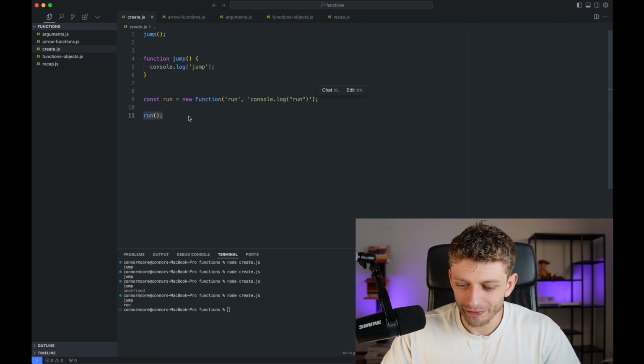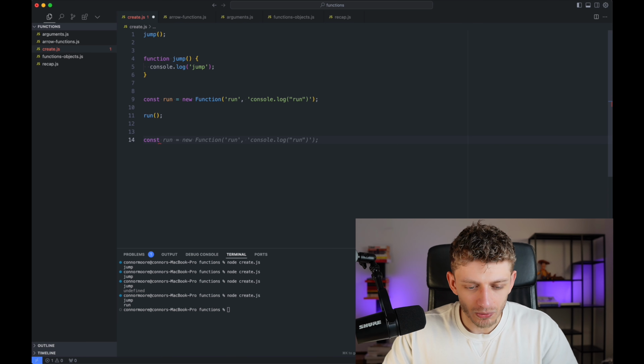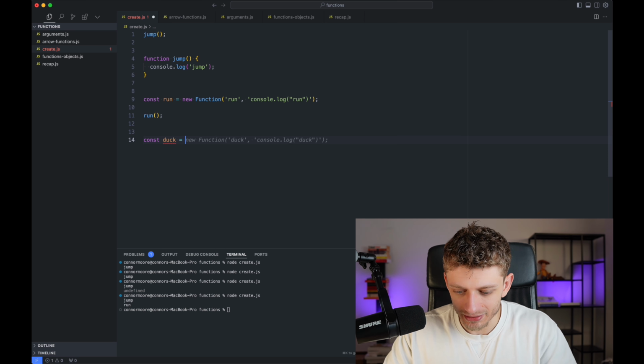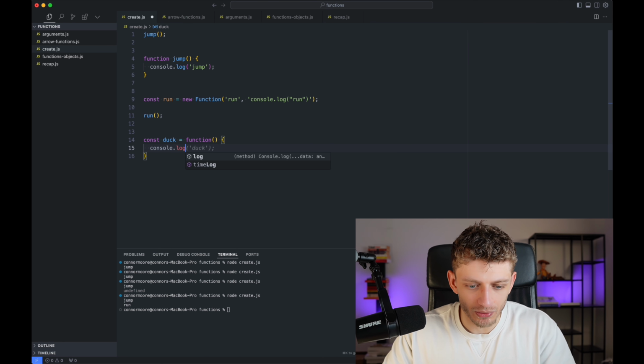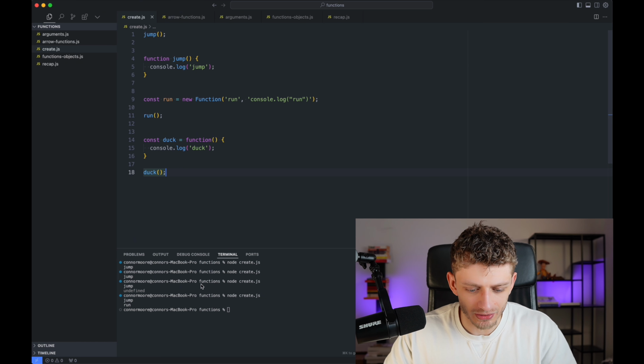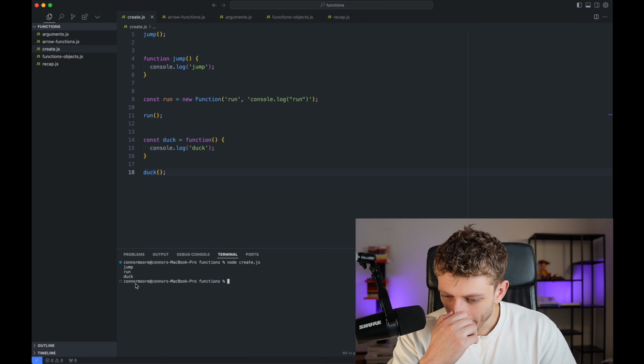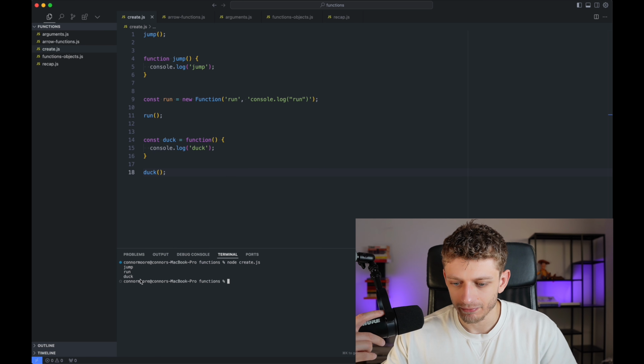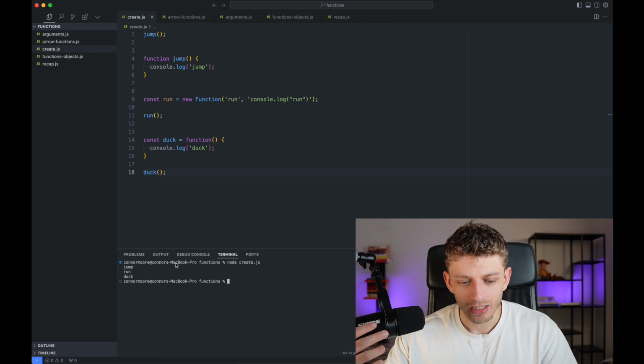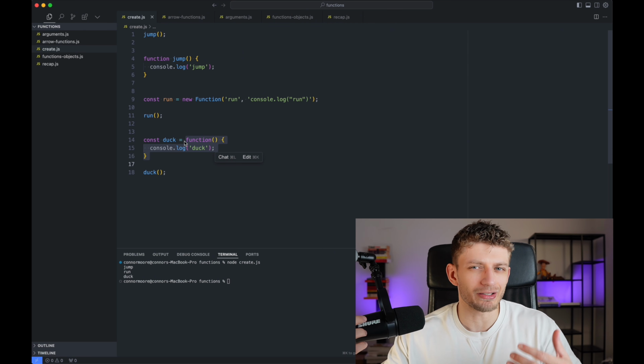Now, we've got function expressions. So we've got jump, we've got run, let's call one called duck. Now this is going to be a function like this. And when we call it, we are going to duck, and we can call it just the same: run, jump, duck. What's the purpose of a function expression? Well, you see here, we've created the function, but the function doesn't really have a name, but it's assigned to a variable that does have a name.